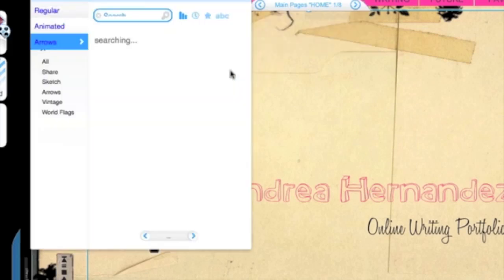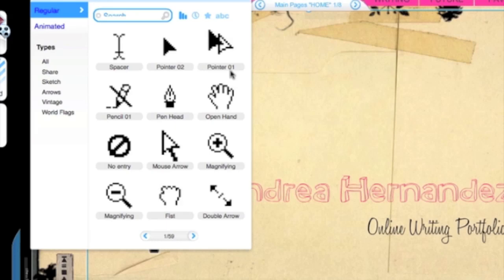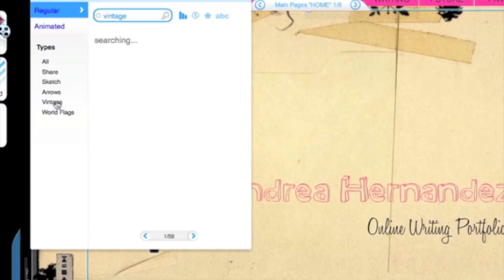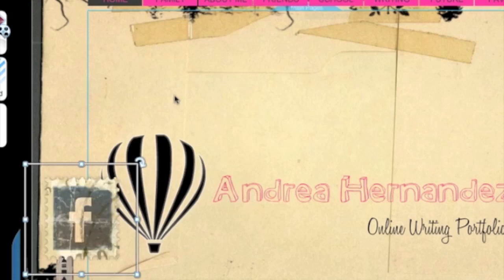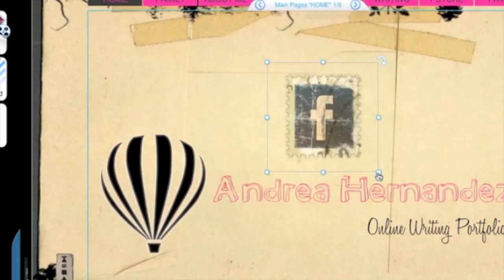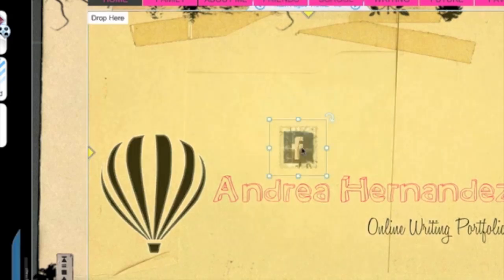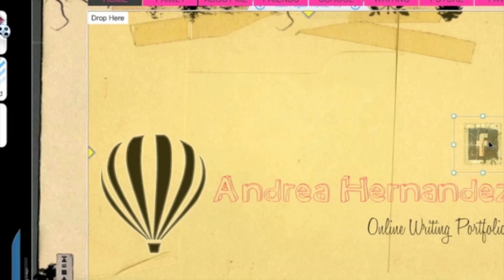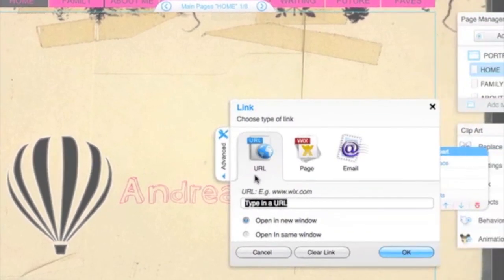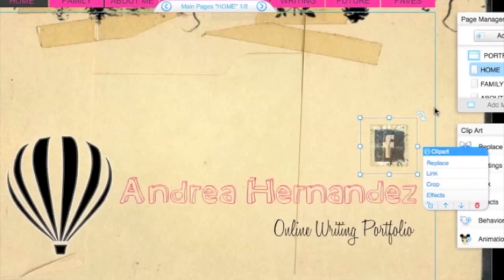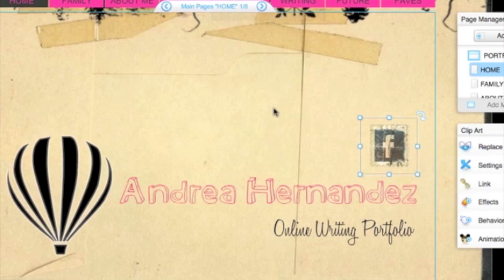If you go into icons, you're going to see all the classic icons that you see on web pages for Facebook, for a home page. If you just go to types of buttons or icons, I can go to vintage. So you could just put here the Facebook sticker, which is kind of like a stamp, make it smaller. And let's say I actually wanted this to link to my Facebook page. I'm going to click on it, go to link, and then under URL, here, you will just paste the direction to your Facebook. So that's how you can link this image of the Facebook icon to your page.